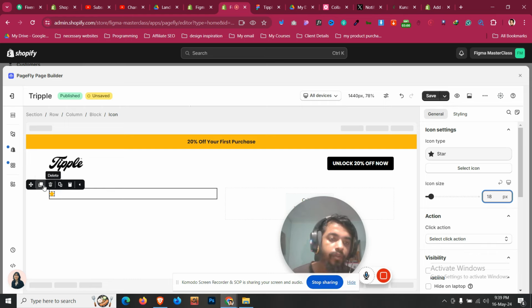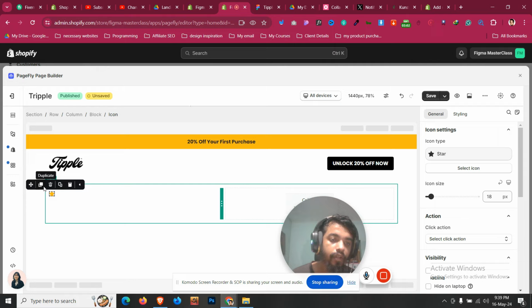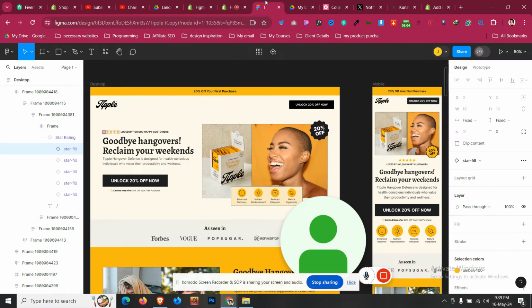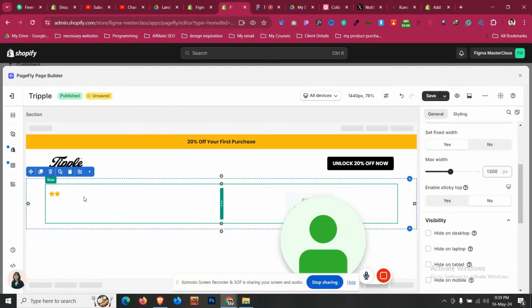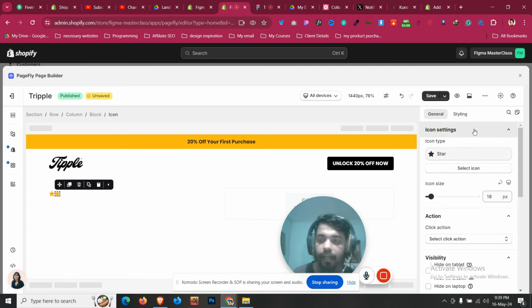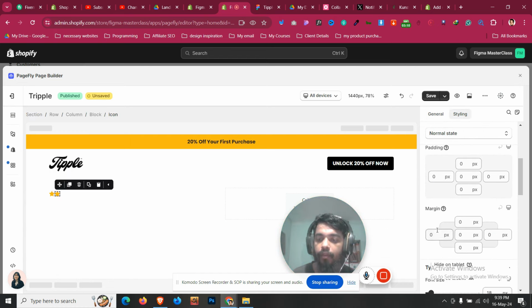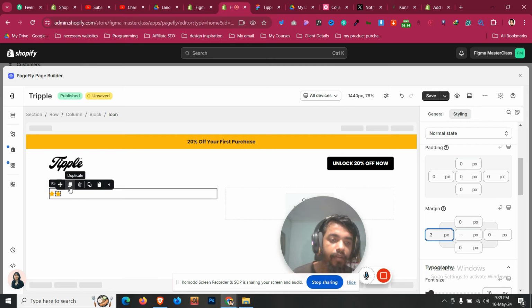18 will be good. Then I'll select the icon and click on duplicate. As you can see, it will be duplicated, and there is some spacing between the icons. So I'll click the second icon, go to styling, and we'll make the margin left 3. Then I'll click the second icon and duplicate it 5 times.